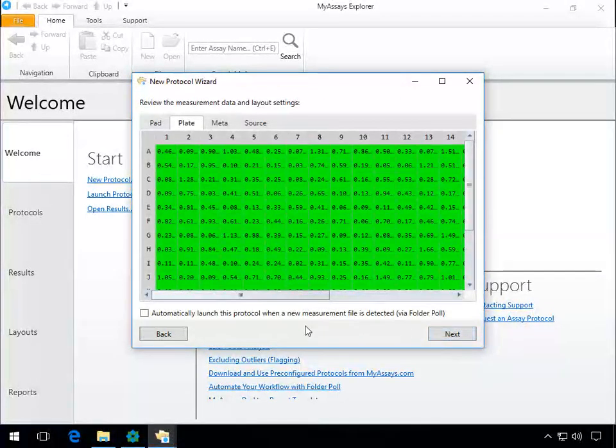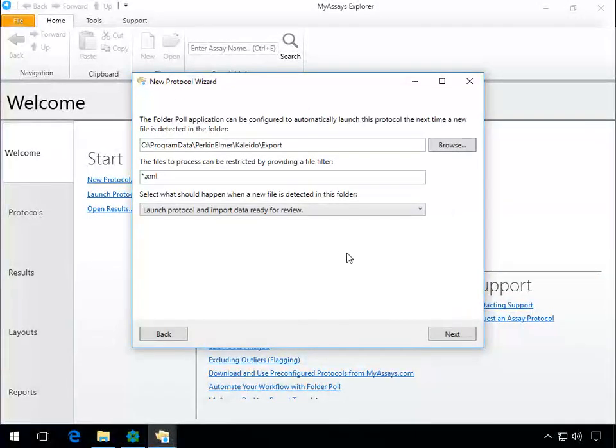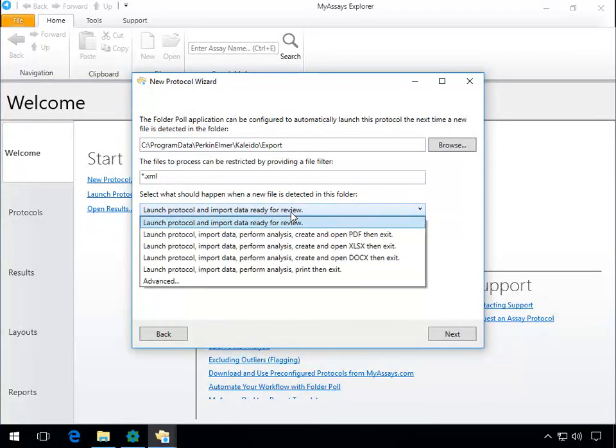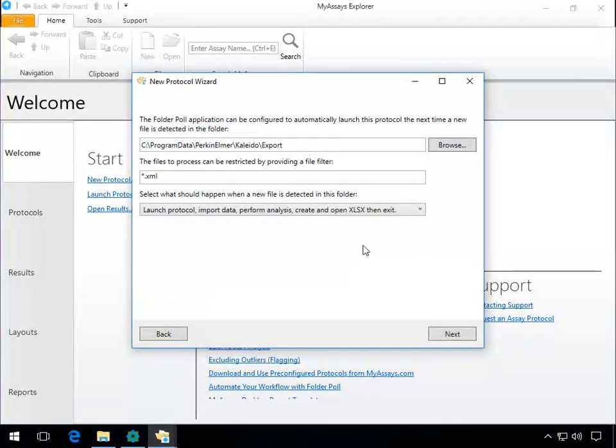Now on this step, we can select the option to automatically launch this protocol when a new measurement file is detected. So let's select this option, and on the next step we can specify exactly what we want the system to do when further measurement files are exported to this export folder. So we can say that we would like to launch the protocol and import the data ready for review, or there's some other options available. So let's select this option to launch the protocol, import the data, perform analysis, and create and open an Excel document and then exit. With this setting, when a new measurement file is detected in this export folder, these operations will be performed.